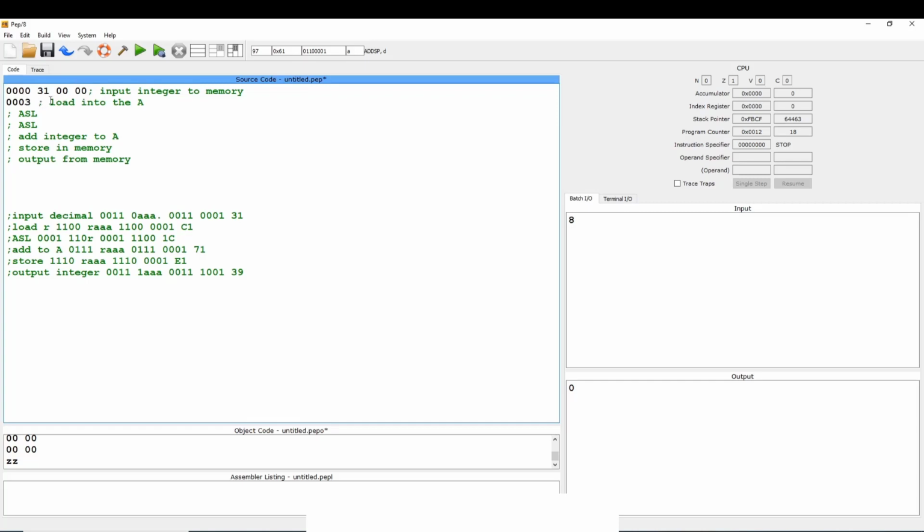And load into the accumulator. So a load is a C1. So C1 from somewhere, figure out where later, into the accumulator. So 3, 4, 5, this next one starts at 6. And the instruction is 1C, and it just takes 1 byte. There's no memory location, it is an operation on a register, shift.